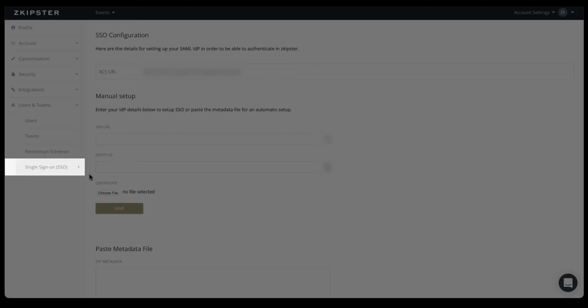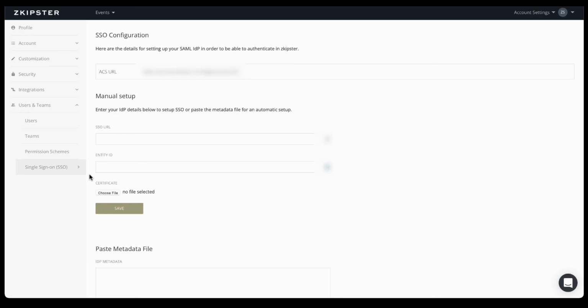Single sign-on is another enterprise feature, and in this section you can set up SSO for your account. SSO increases security and streamlines your login process in Skipster.